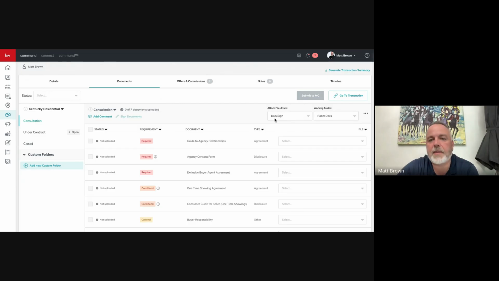You're just going to see at the top, it's going to say attach files from DocuSign. If you have folders in the room, you get to select what type of folder it is. I don't have folders in this room. So then I'm going to come down here and it'll list all the documents. I put 2 in just so I would be able to show you.